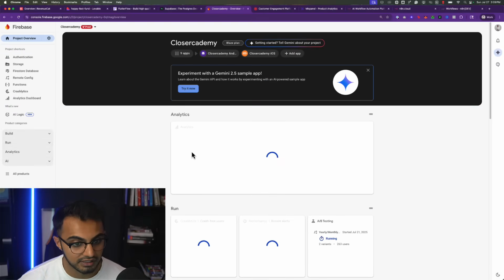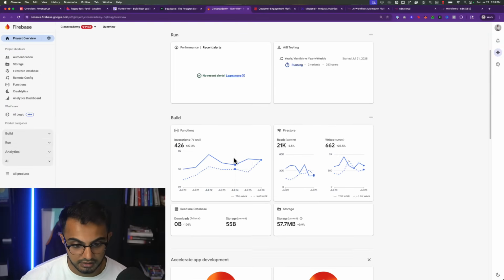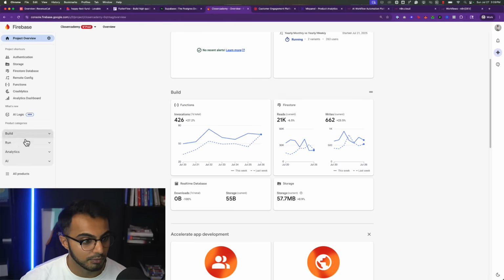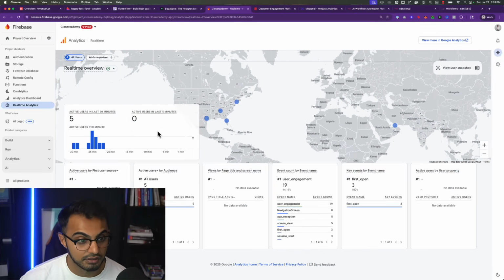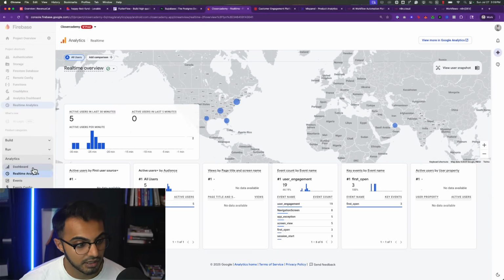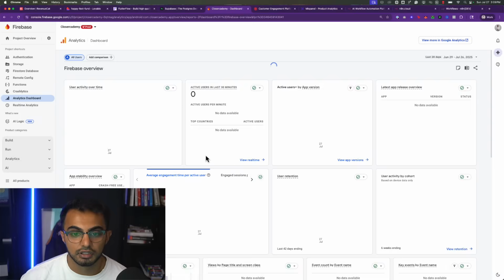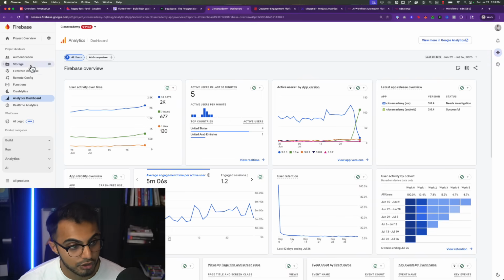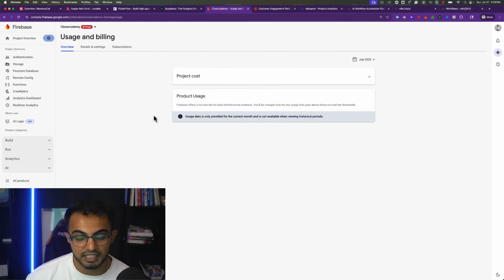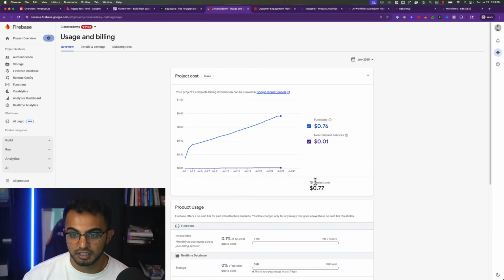Closer Coach currently, if you look at the analytics, has a pretty good amount of users. I want to see not real-time analytics, but the full last month. Okay, so 2,000 monthly active users, 677 weekly active, and 120 daily active. So it's a pretty decent amount of users. And if I head over to the cost of this, you will see that it costs me $1 per month to run this application. So very, very cheap.